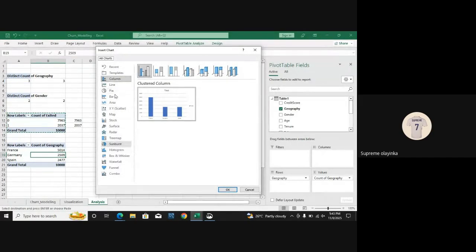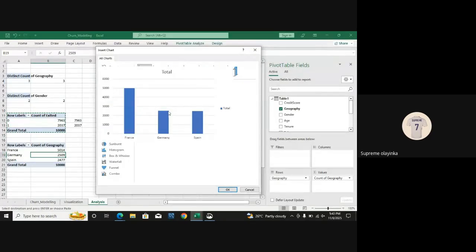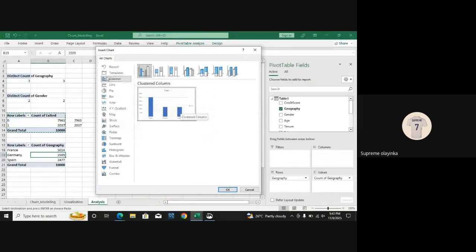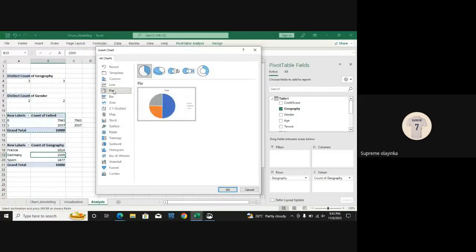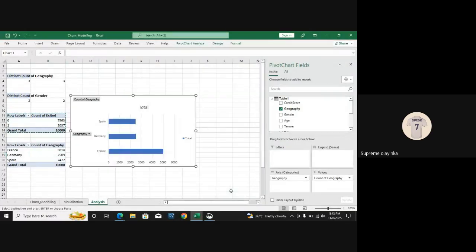So we have different charts here. Can you see, when you click on column, it is already showing you what it will look like. When you click on line, it's already showing you what it will look like. When you click on bar, it's showing you what it will look like. I think I actually prefer bar in this case. So let's click on bar.